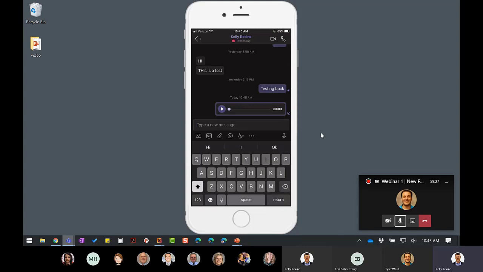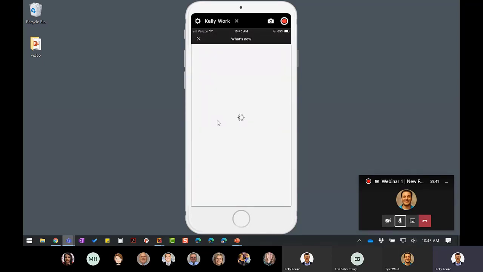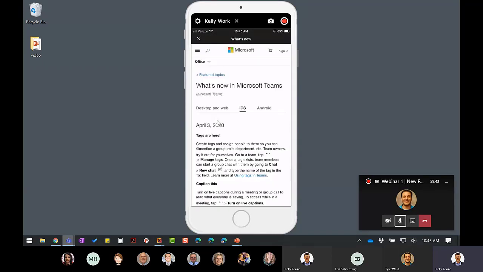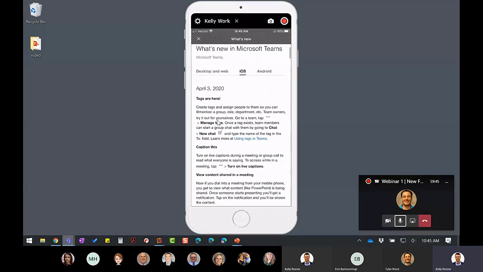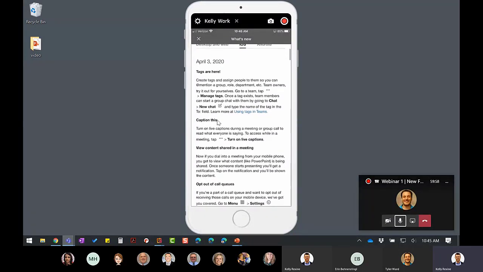So lastly, I just want to touch on that within the settings here, you should see What's new. Again, I showed you that on Microsoft Teams on the desktop version, but there is also What's new within here. If I click on What's new, note that it now says iOS because I am on an iPhone, so it differentiates which device you're on. So there's the desktop and web view, the iOS and Android. Here are some new features that are out for iOS.